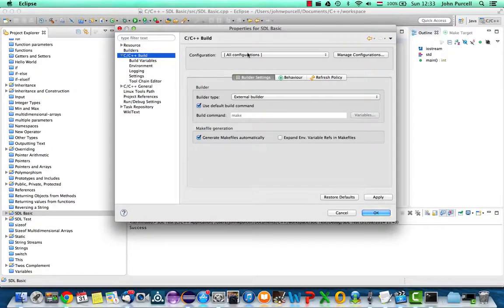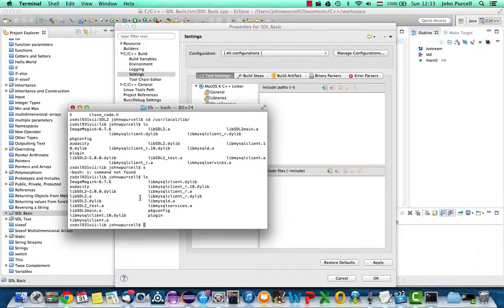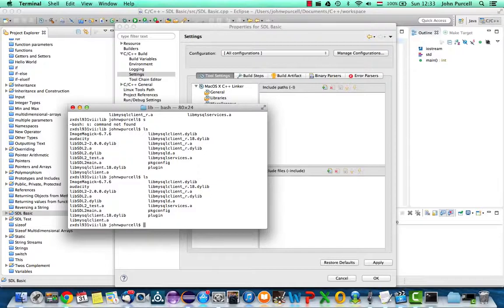So we go to all configurations here, and I'm going to go to settings, and I need to tell Eclipse, which is in turn going to inform my C++ compiler, where to find the header files. So let's go to includes down here, and I need to add an include path. And the include path is going to be the directory where I put my header files. For me here, I'm using the Mac, and I used MacPorts to download this, and it put my header files somewhere. I had to Google to find out where it actually put them, but it put them in, let's do a history here.